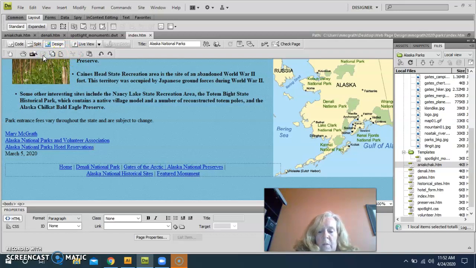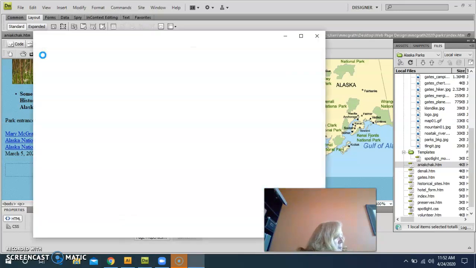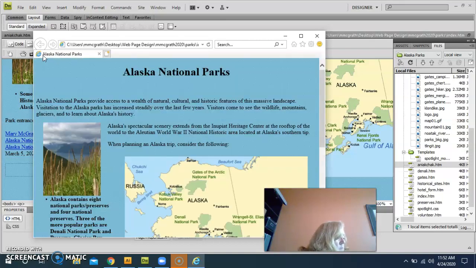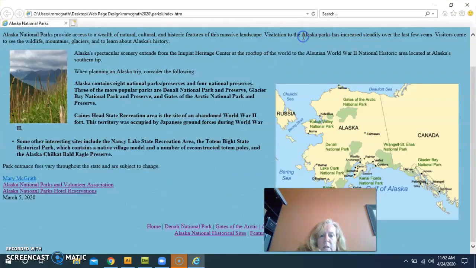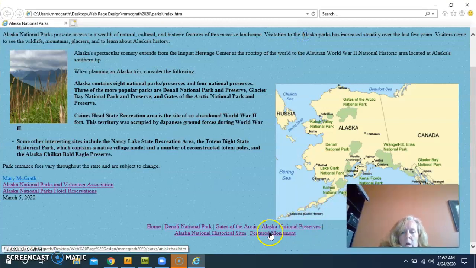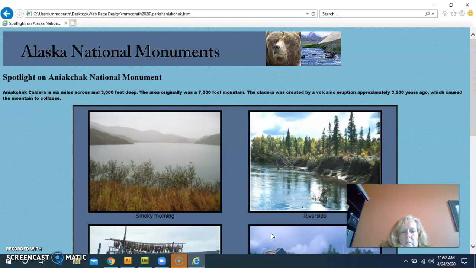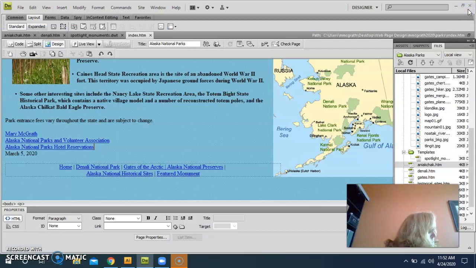I'm going to go to the F12 page so I can check my link, and I want to make sure that the featured monument link works. There we go, and it went to my Aniakchak page. All right, so I'm going to close that. And that's it. That's all we're doing. We're done with the step-by-steps for chapter 5.